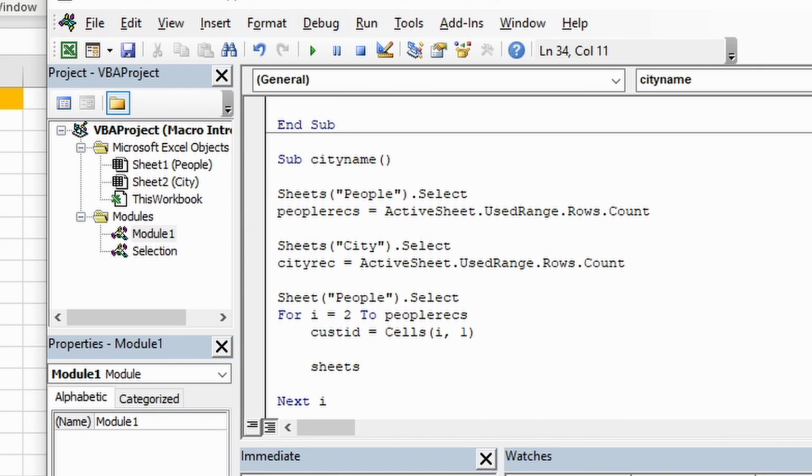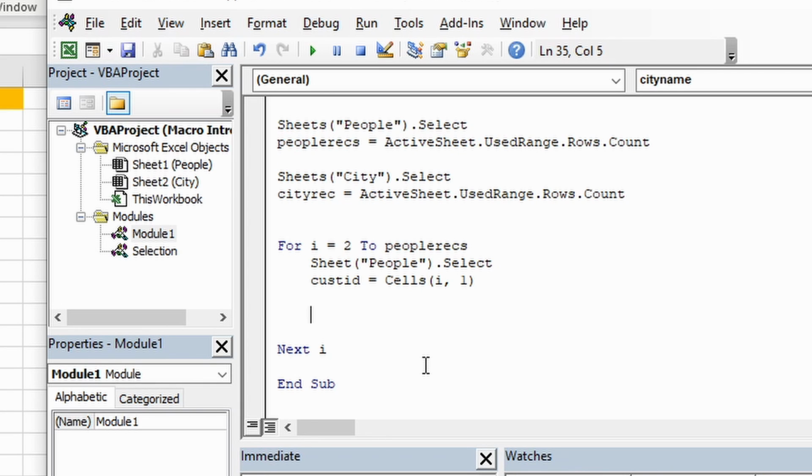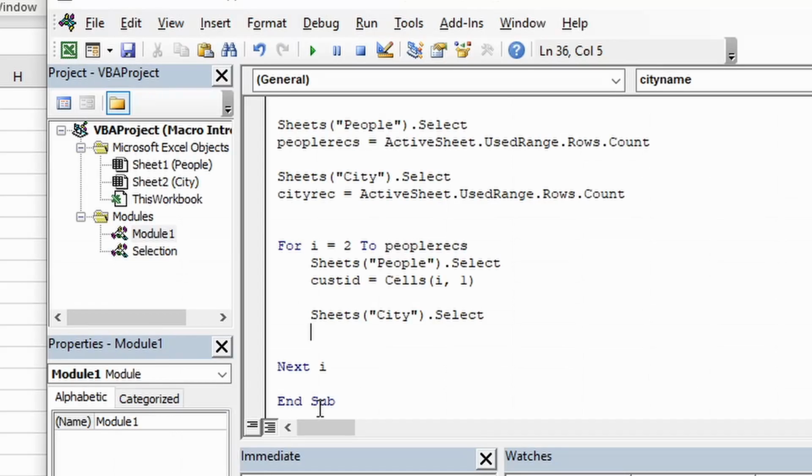So Sheets, hold on a second. Let me make sure that this is actually in the for loop, because we want to make sure that we're reselecting it. So we're going to jump over to Sheets, city, select, and when we jump over here, what are we going to do? We're going to do a for loop for j equals 2 to cityRecs, next j.